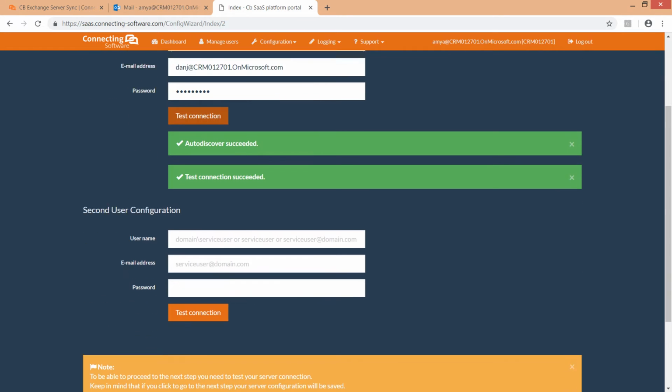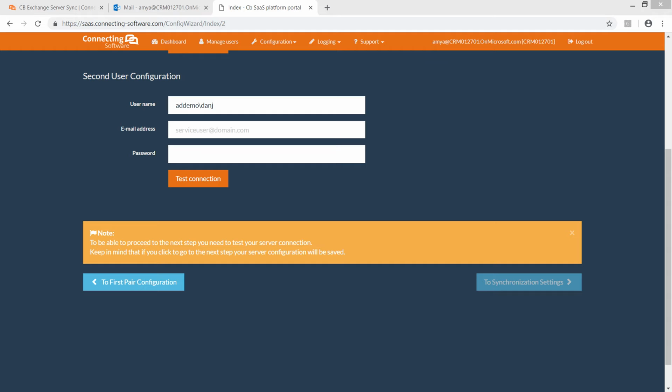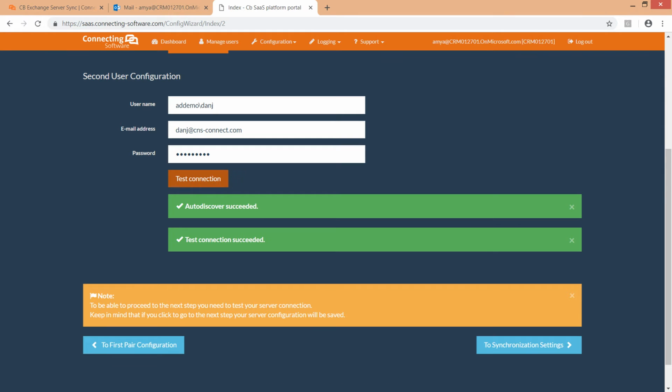Now, let's set up the second Exchange user. The second user is a 2016 on-prem Exchange user. The username in this case will be the name of the user in this format. Clearly, the user email address is going to be the email address of that user, and of course, the password. To be sure, let's test the connection. Great! We successfully configured two Exchange users to participate in the synchronization process.